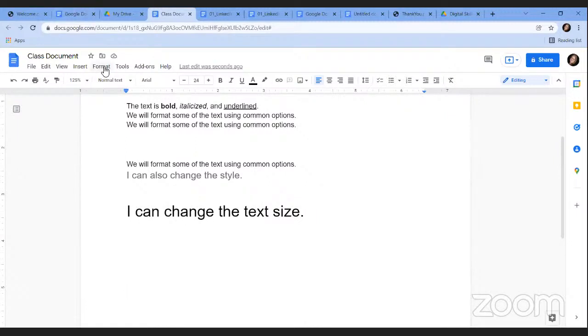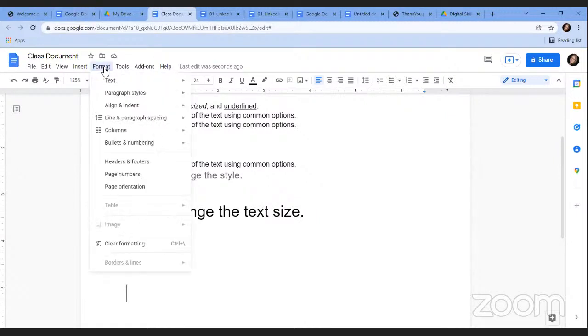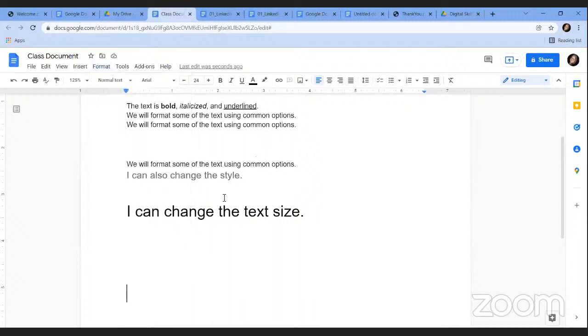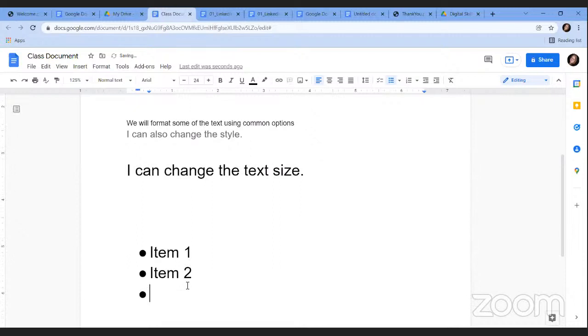So let's say that I want to make a list starting up front. I could do this from the format menu. I would go down to bullets and numbering and choose the type of list that I wanted to create. Or I can do this from my shortcuts toolbar and either pick that I want a checklist, a bulleted list, or a numbered list. And I'm just going to go ahead and click bullets just to put a few things into the list. And you'll see that it adds in that formatting for me.